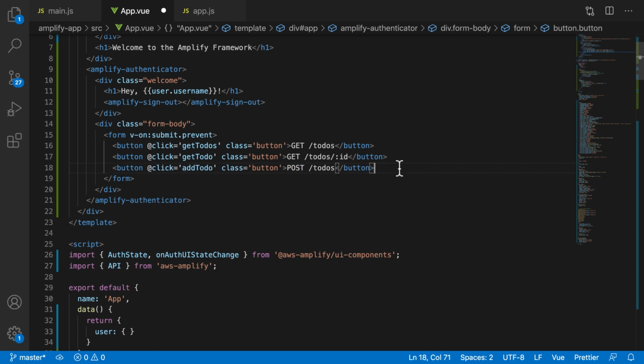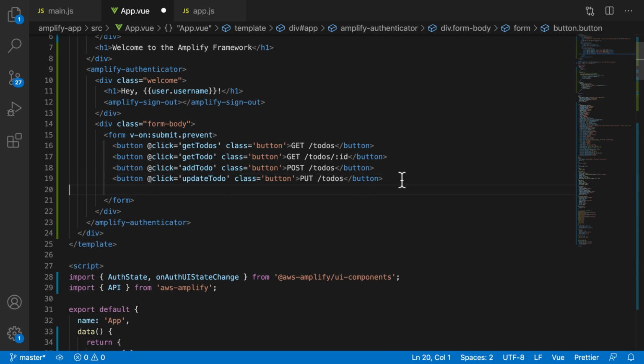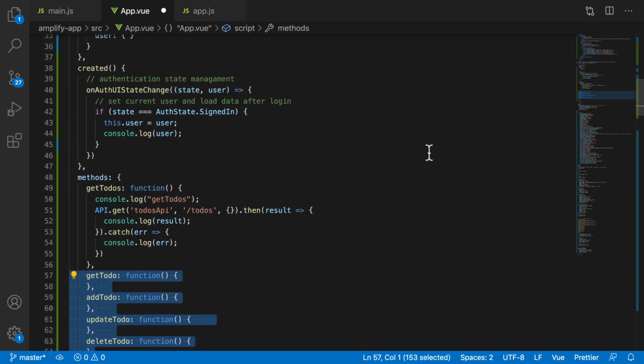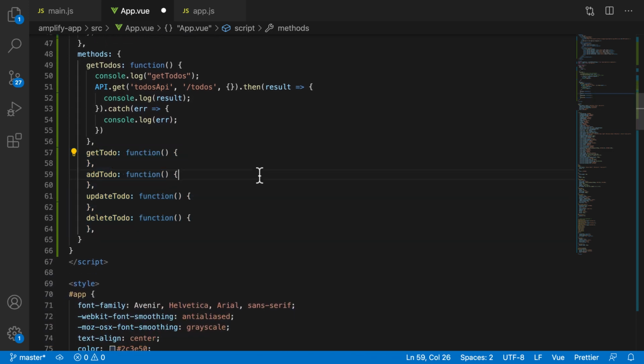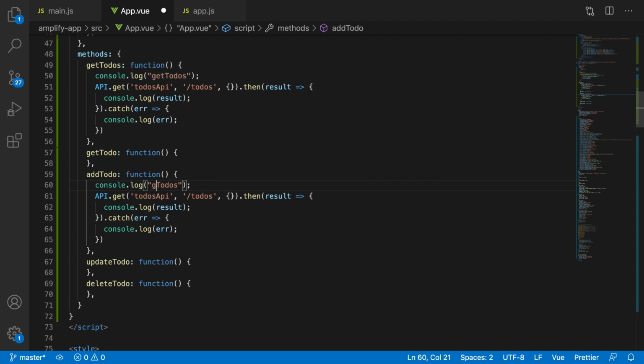So let's add the other methods. I'm going to add one for a getTodo, passing the ID. I'm going to also create using addTodo, and also put and delete with updateTodo and deleteTodo. So let's get these methods created and focus on the changes that we are going to be doing in the getTodo. So I'm going to use that to create the addTodo method, and just going to use that to change the code in there.